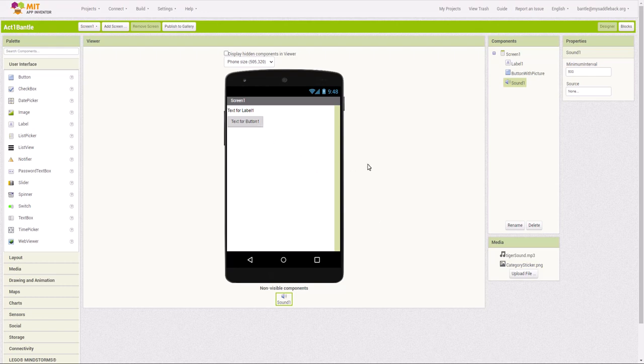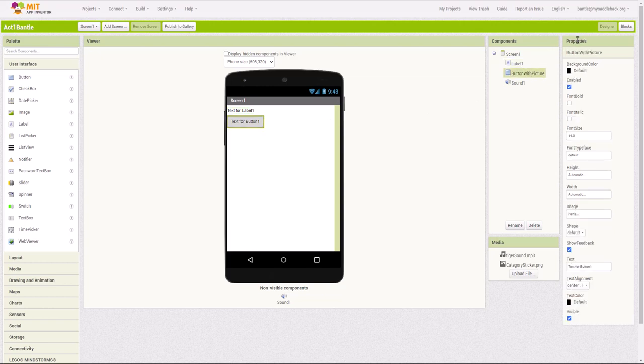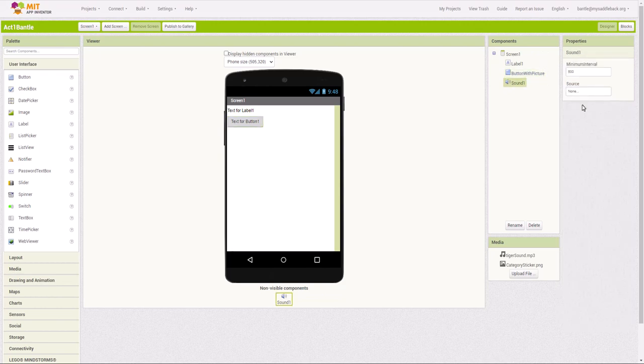Now this is one of the most important parts of this screen. Once you click on something, so right here I click on text for label, it's highlighted right over here. This tells me the properties of that label. When I change to this, it changes to the properties of the button. And then here's the properties of the sound. So let's start with that label.